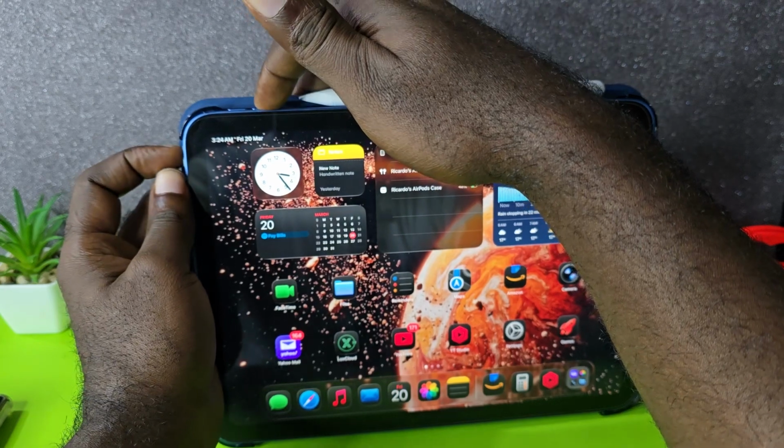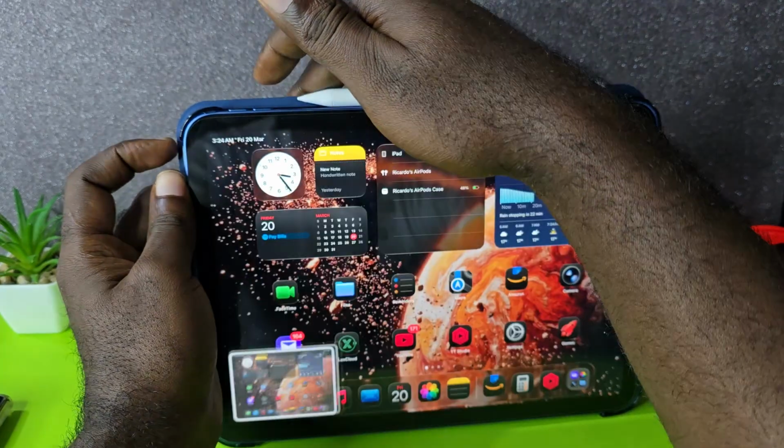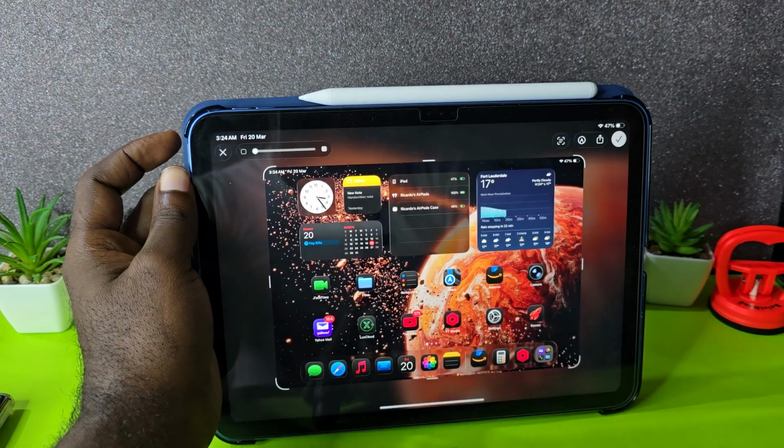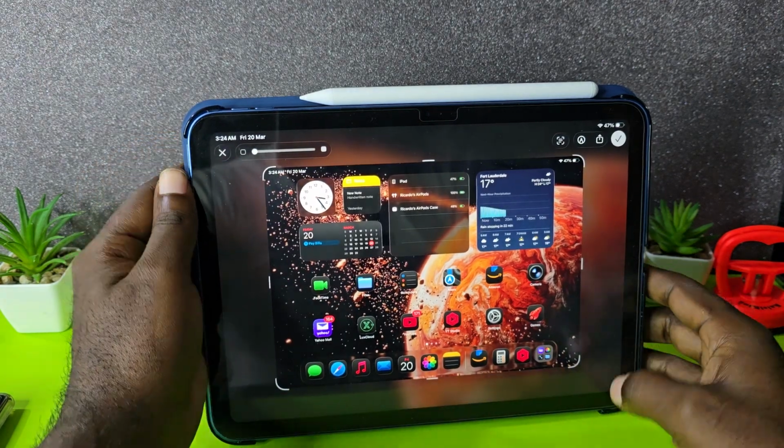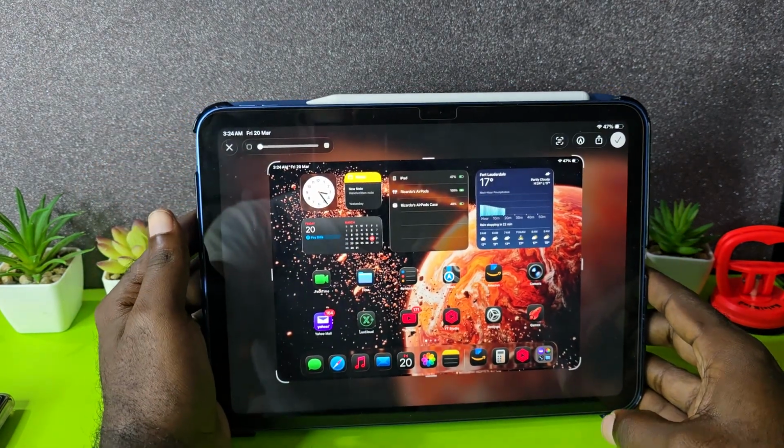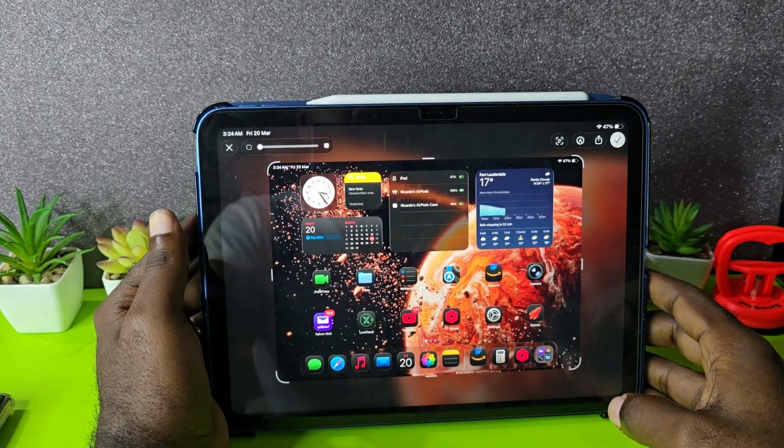So go ahead and press volume up and power. There you go. It takes a screenshot. You can tap it. Here you go. You'll see the menu for editing your screenshot. Alright, so that's the easiest way to actually take a screenshot.